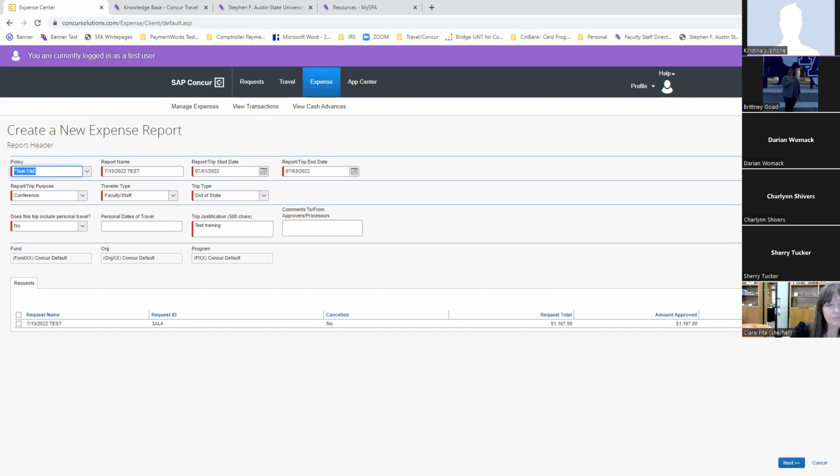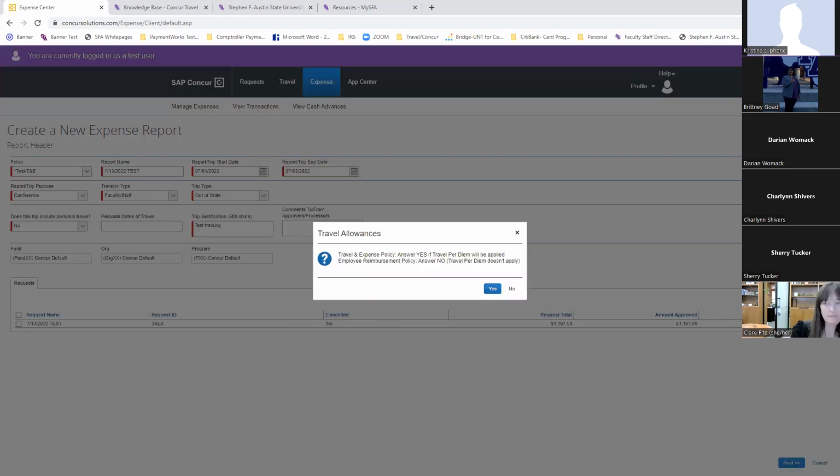Okay, so I'm going to create a new expense report here. There's not much I need to update because it pre-filled everything out. It also attached my request to this expense report because I went from the request tab and clicked on expense. So it already has it here. On the bottom right-hand side, I hope you can see this on my screen, it says next. We're just going to hit next.